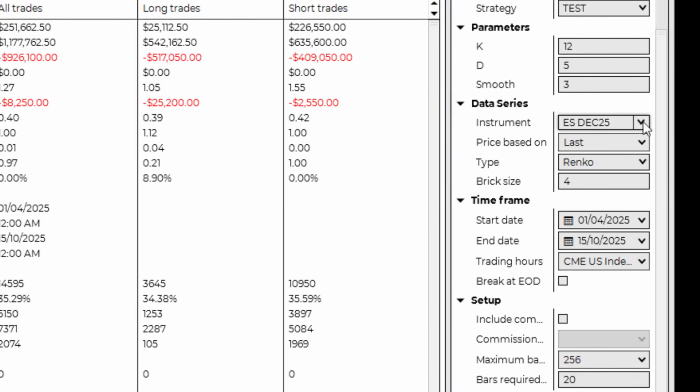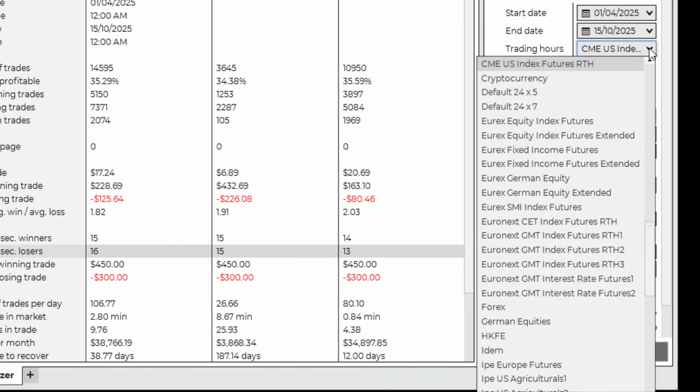We pick our instrument. It's based on the last price. We got the Renko. Make sure you pick Renko. Brick size is in there. Now I've just selected 6 months of data. I'll pick that. Remember the price feed. You could use default if you wanted, but I'm going to use regular trading hours there for the CME feed for the S&P.